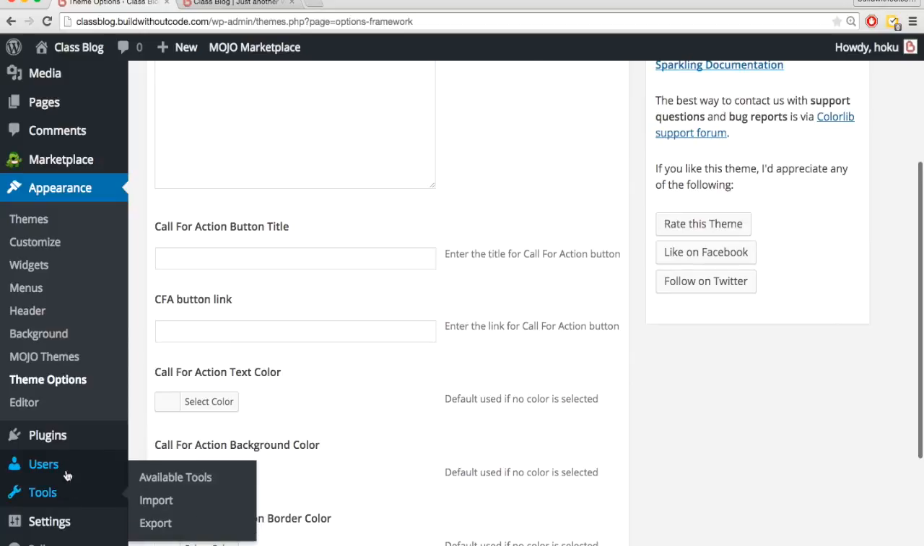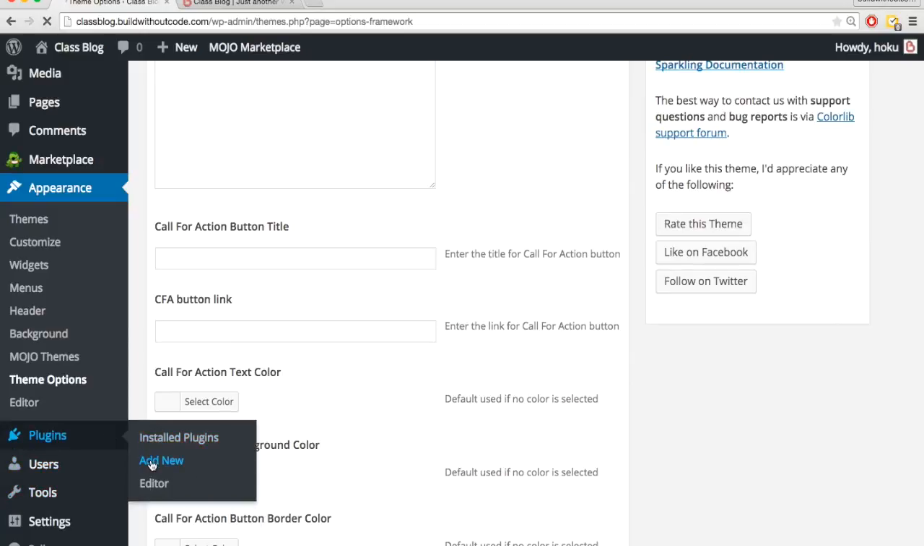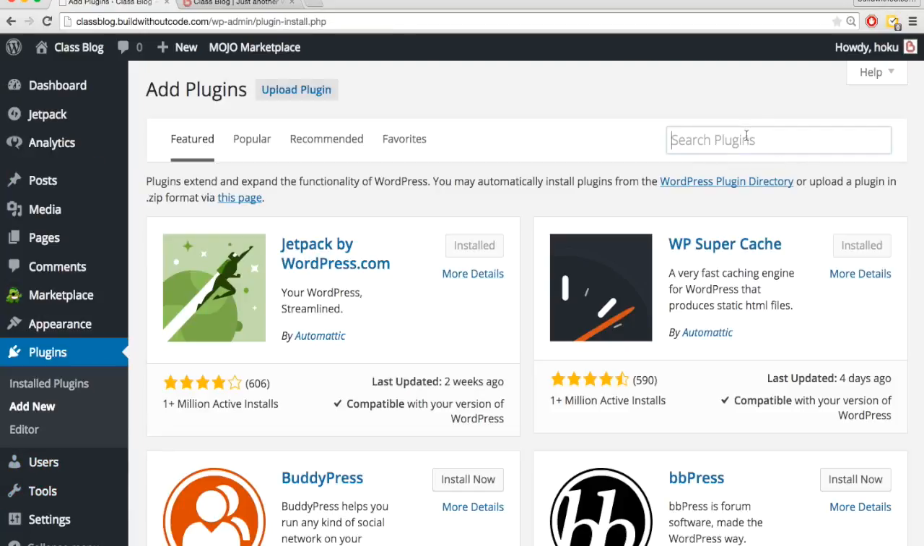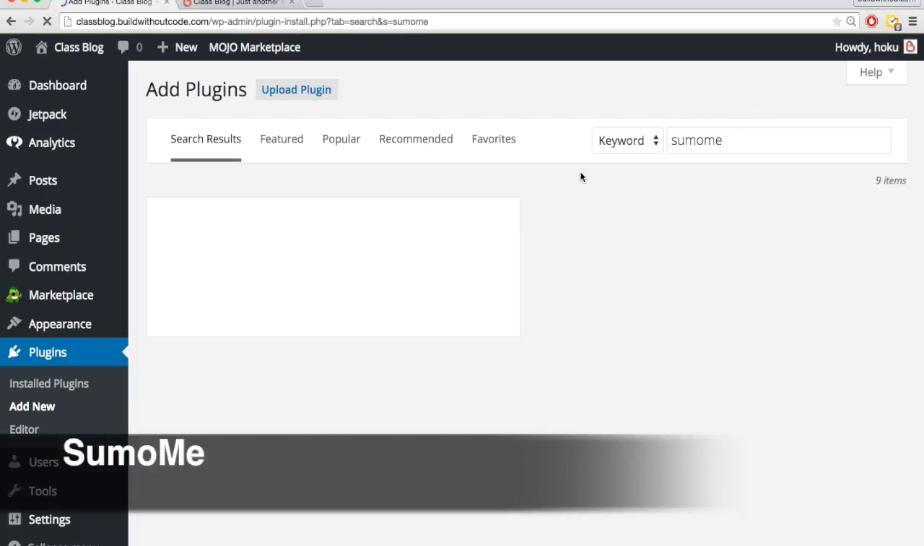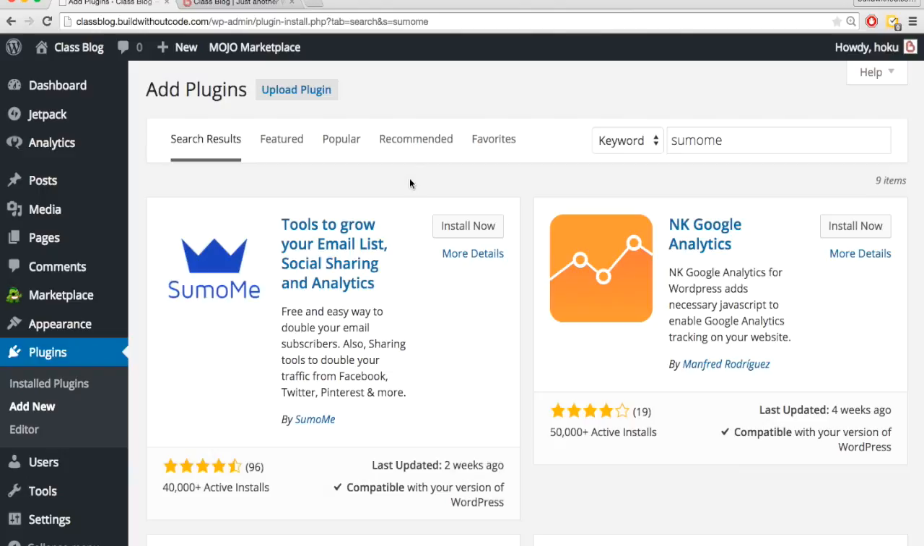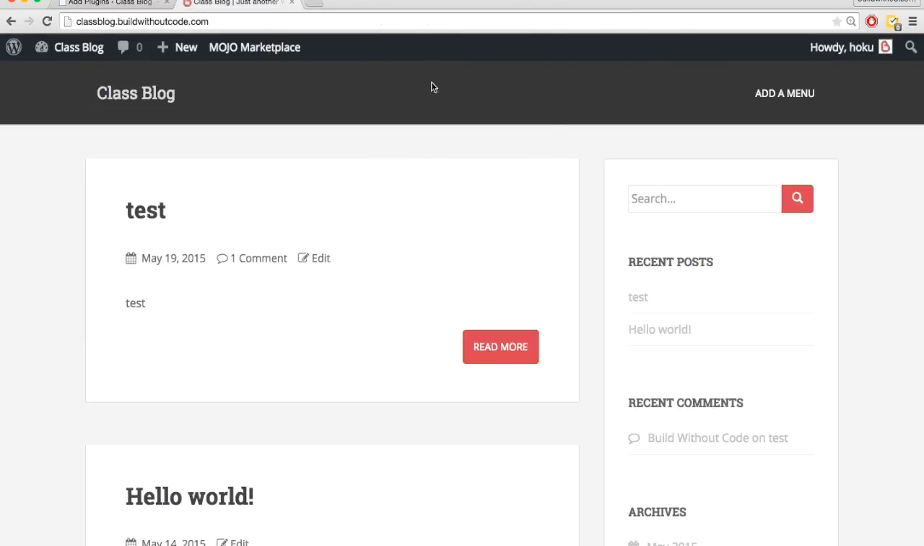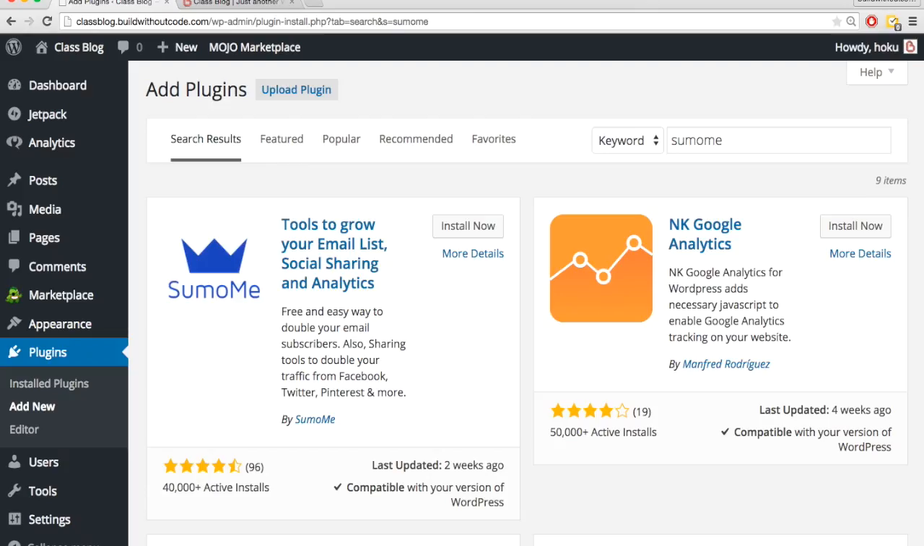And so what we're going to use is something called SumoMe. So if you go to plugins and add new, just type in SumoMe. And SumoMe provides a lot of great web tools, such as a call to action button that sticks to the top. It also has some email capture forms, some share buttons, social share buttons. So it has a lot of tools that we're actually going to use. But the first thing I'm going to show you is that call to action button.